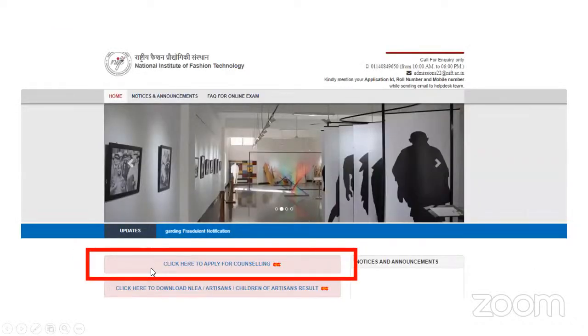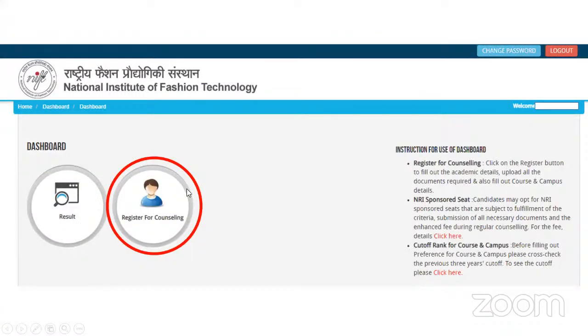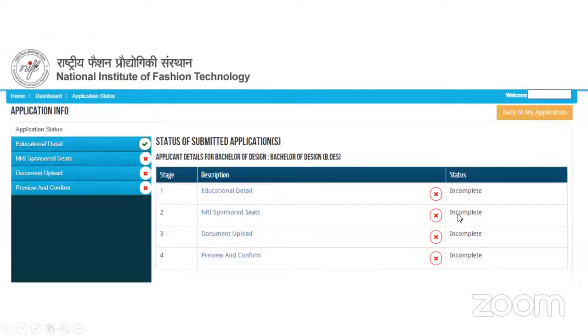Okay. How do you sign in? You have to click on the portion where you apply for counseling. You have to sign in using the username and password. Once you sign in, there will be an option of register for counseling. Once you click on register for counseling, these are the options on the left-hand side that you will be able to see: application status, educational details, NRI sponsored seat, documents to be uploaded, and review and confirm.